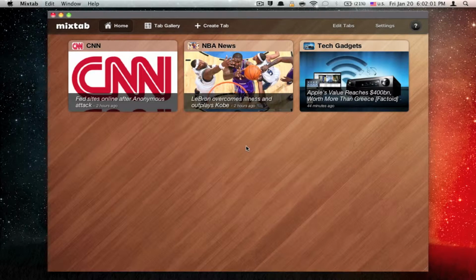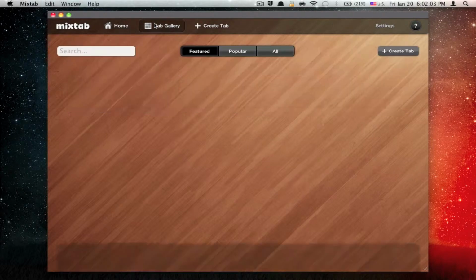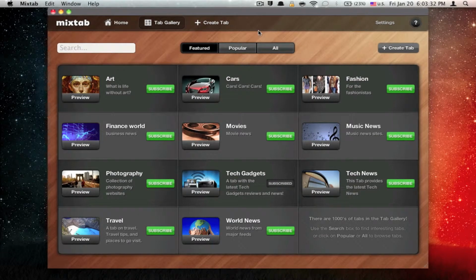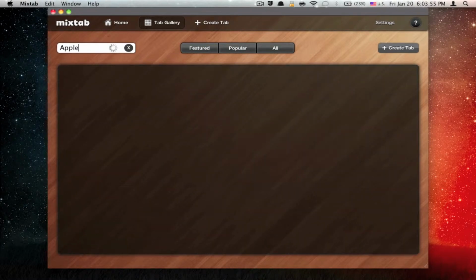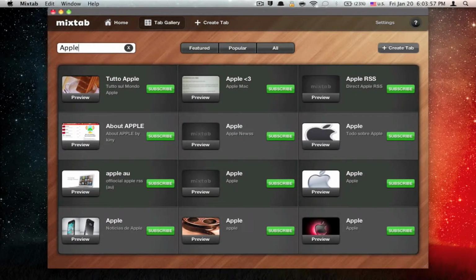And if you want to subscribe to more articles, you can go to Tab Gallery. So when you get into Tab Gallery, you can find your tab by navigating these free pages, or you can search in the search bar. So for example, I want to search for Apple. I just need to type Apple and we'll have a ton of Apple articles where you can subscribe to.